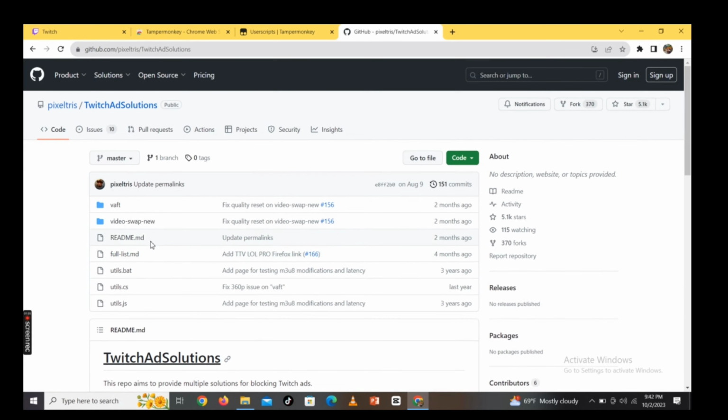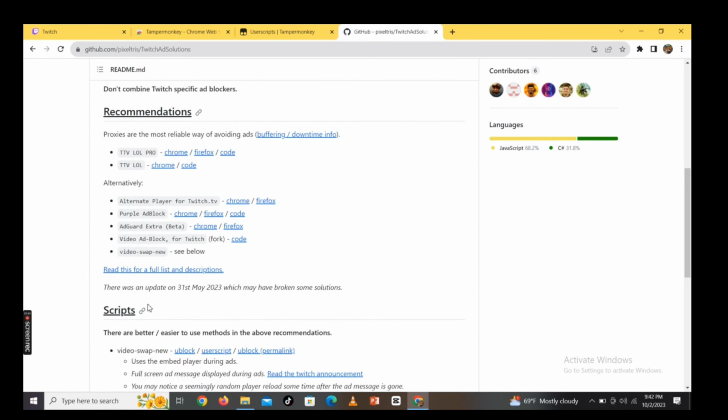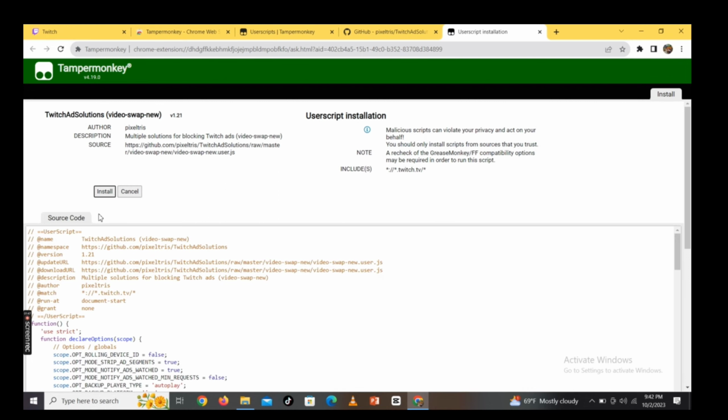Scroll down and under the Script section, press on the User Script option. It will take you to the source code page. Tap on the Install button and that is how you will be able to block your TV ads on the Twitch application quickly and easily just in a few steps.